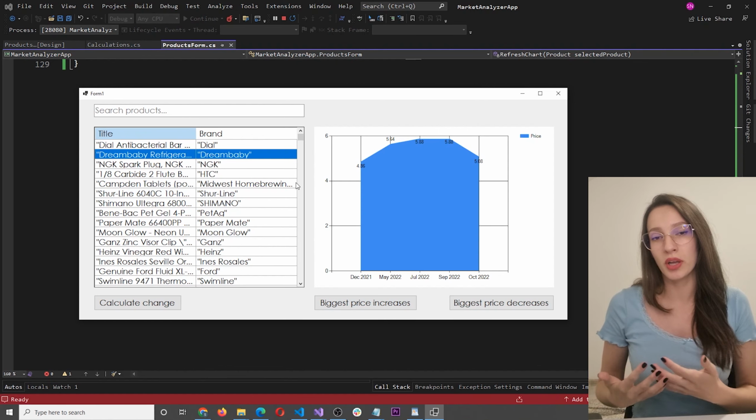Okay, so the first thing that we will need to do is create a class where we will represent all of the properties of this product. Actually, just the ones that we need. And we will need title, brand, and these prices. So let's create that class. I will create a new folder. Click on Add, New Folder, and name that folder Data. And inside this folder, I will create a new class. Let's call it Product. Like this.